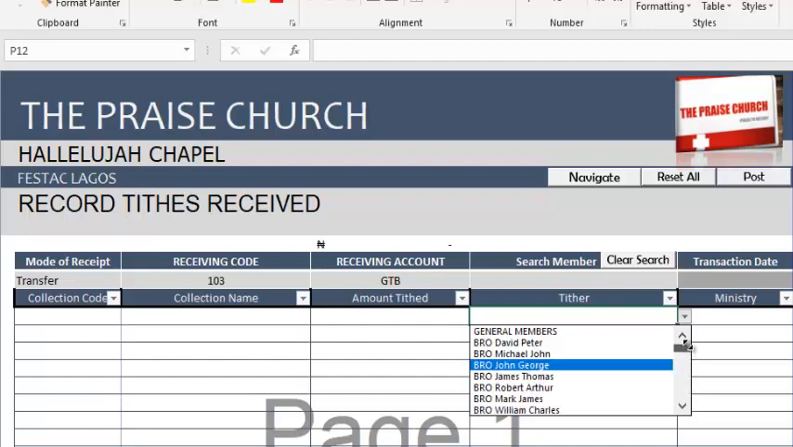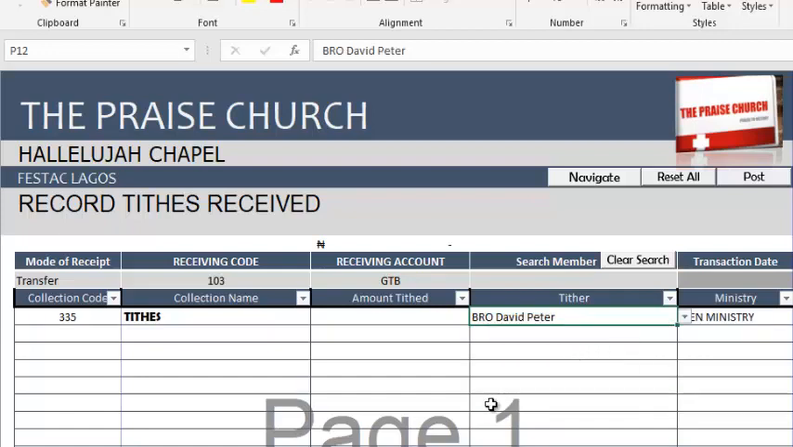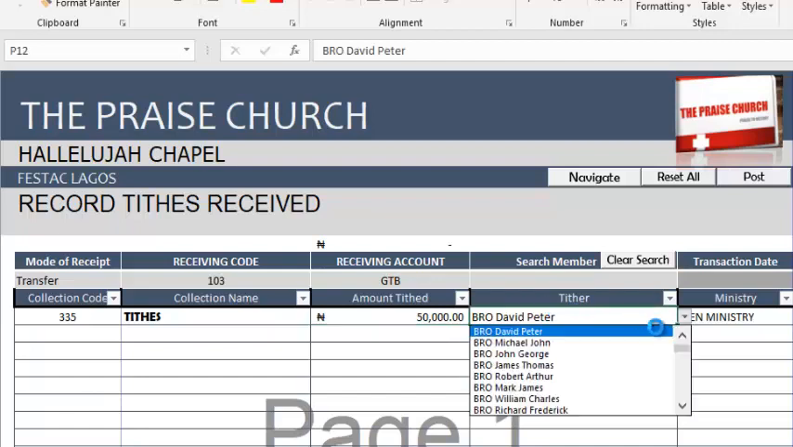Okay, that is all you need to do here. Select the title. For example, if you don't have any particular name, just select general members. Led by David Peter, you will see the code will come out, the title will appear as the account name, and the ministry will appear, men's ministry. Then put the amount, tithes, 50,000 naira. Okay, that is all.